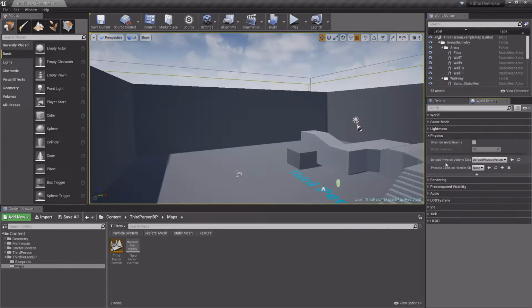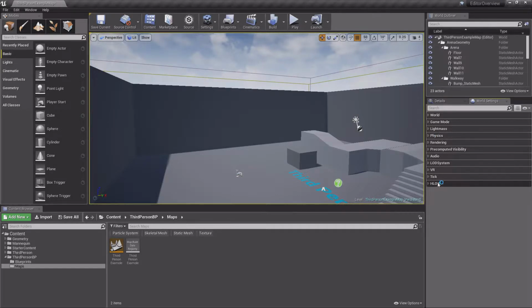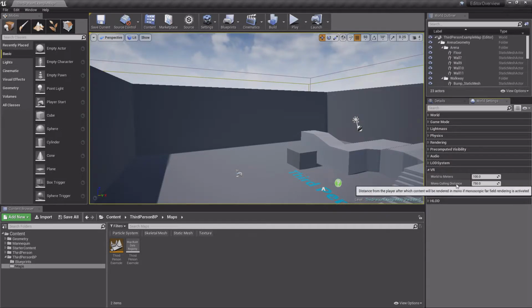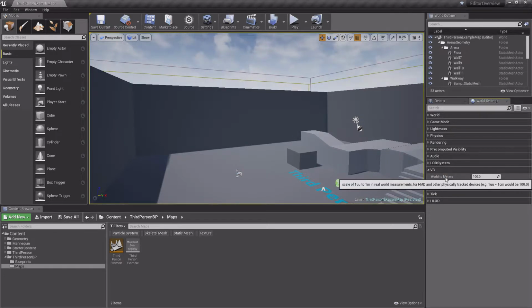The physics section is fairly simple. If we want, we can override the default gravity here. Let's say we have like an underwater world and we want to change the gravity just for this level, we would do it here. The VR system options allow us to change things like our default world to meters. This is where we can override the defaults and we can change it so we have a different ratio when we are in just VR. Depending on the scale of your world, you may wish to adjust that. Maybe you want to simulate your player being larger than the world or smaller, and you can easily adjust that here.